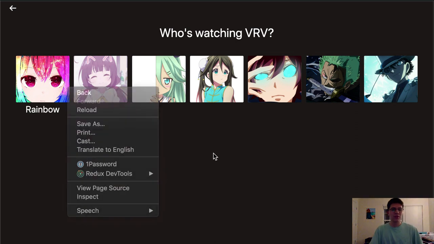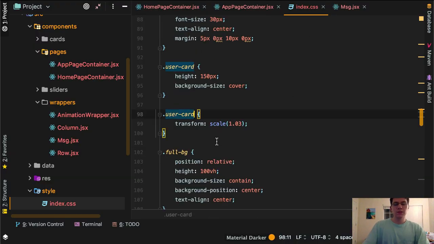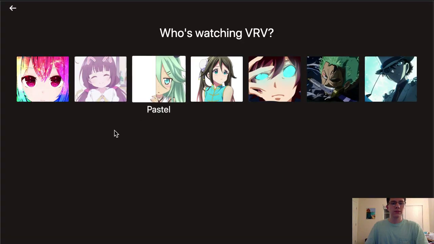I actually don't think it's doing it, so let me check. And it wasn't doing it. It's because I wrote user card twice without the hover property. So add the transform one with hover. Let's say it one more time. And perfect. Now you can see that the hover effect is there.